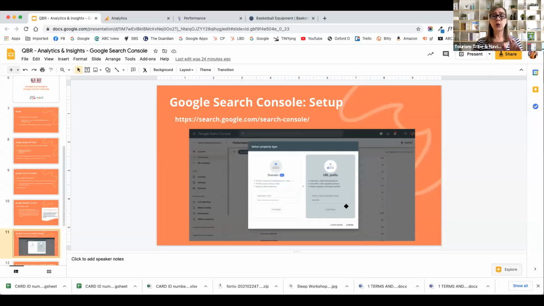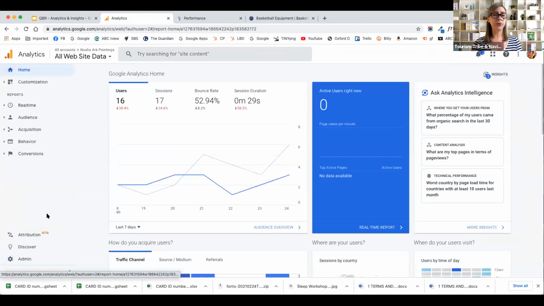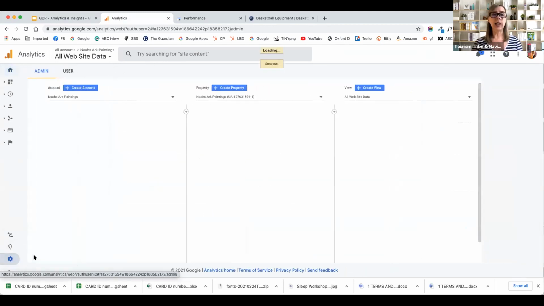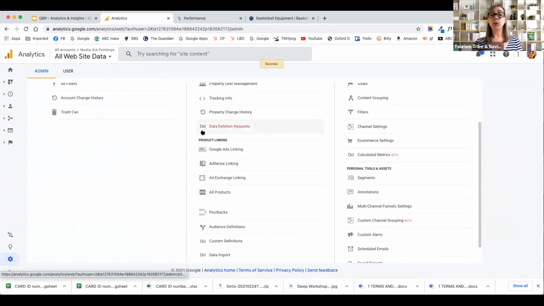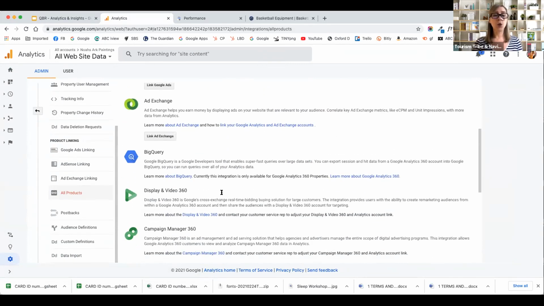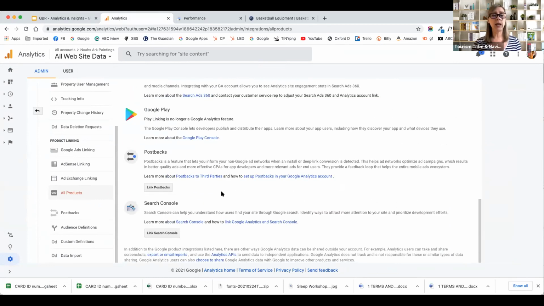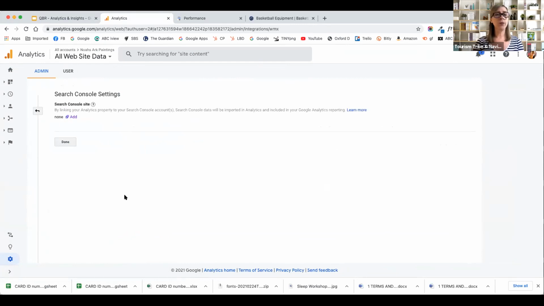And now I'm going to pop over to Google Analytics to show you how to do that, just to make it a little bit easier for you. So if we go into admin here, and we navigate down to product linking, and then we go to all products. And then scroll down, it's right at the bottom of the page, and we hit link search console.